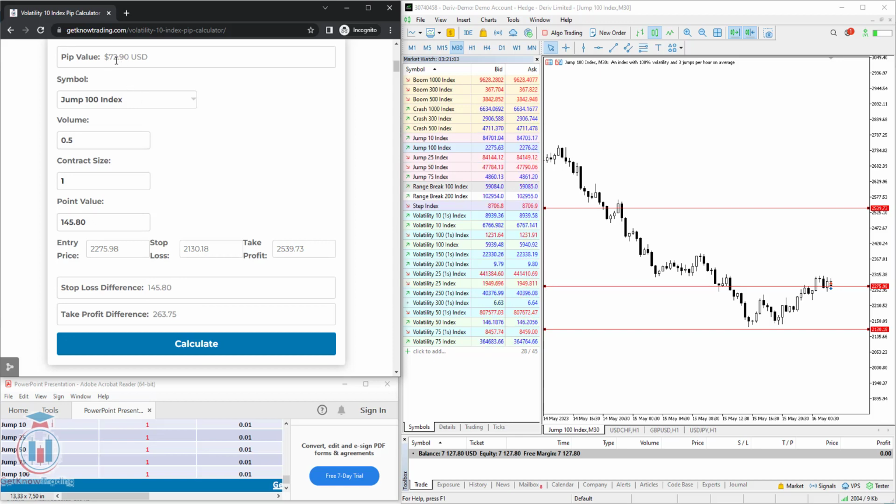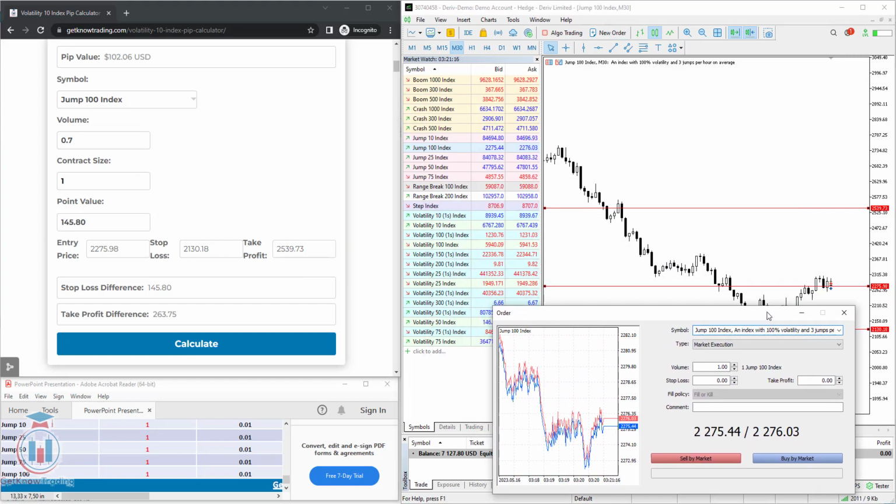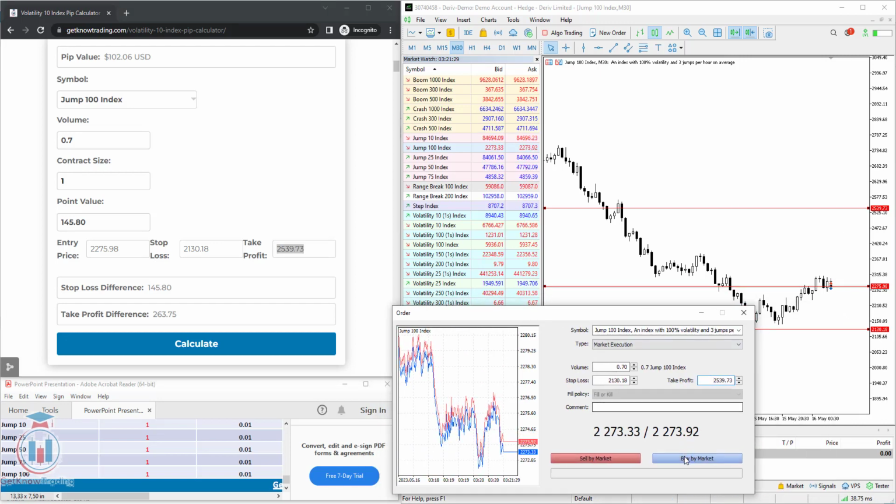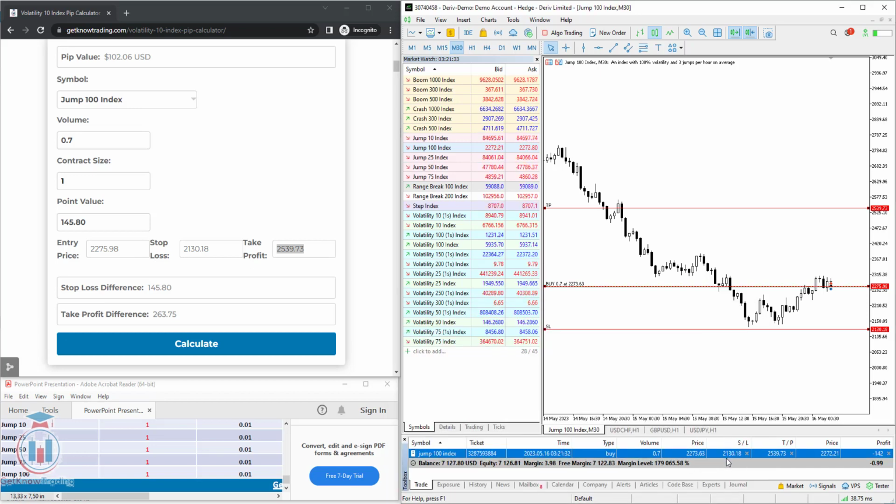To get this one close to 100, we would need to increase this, for example, to 0.7. And here it is, 102.06. Let's open a new order with the new volume set to 0.7. And let's put a stop loss here and take profit here. We are expecting that the price will go up in value, so we are opening a buy order. Click buy and the new order has been opened.